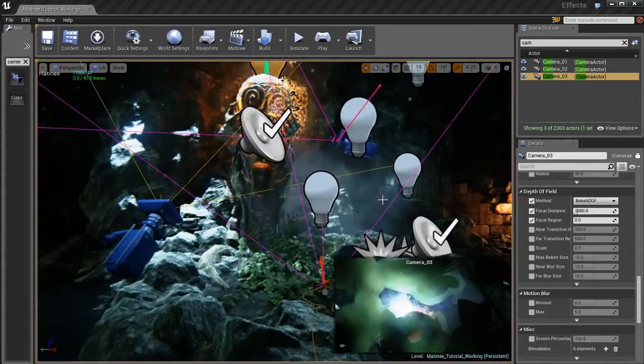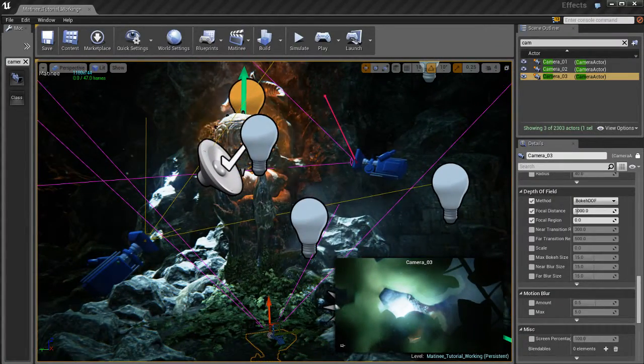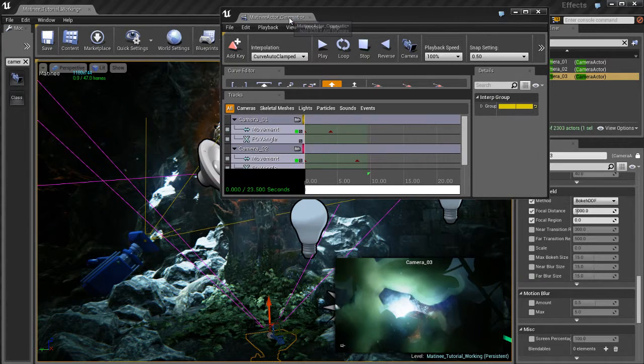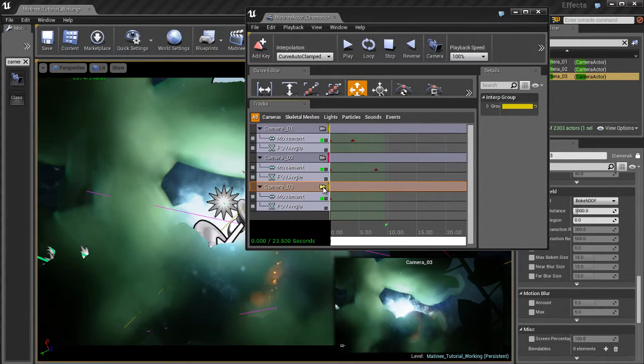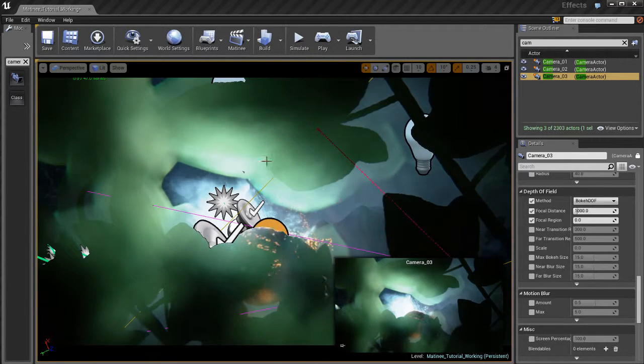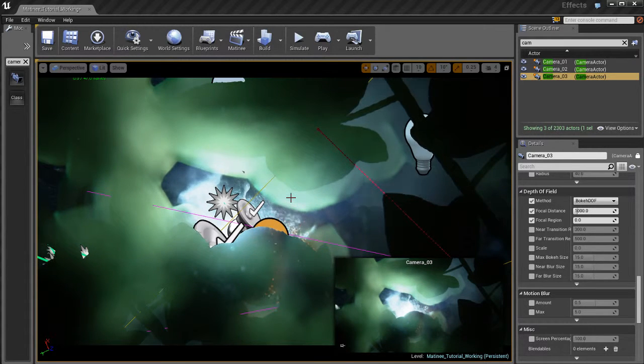When you're in a situation like this, there's another solution. I'm going to bring back my Matinee over here real quick, and I'm going to show you something. Down here's our camera 3. You notice that the cameras have these little camera icons that are gray. Click on camera 3's camera icon right here. It's going to turn yellow, and at the same time it's going to switch us back to the viewpoint of the camera.